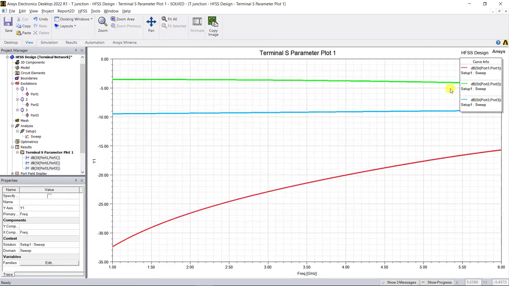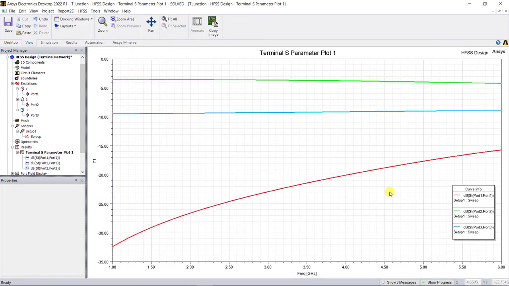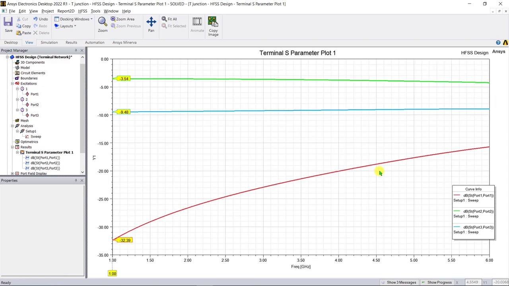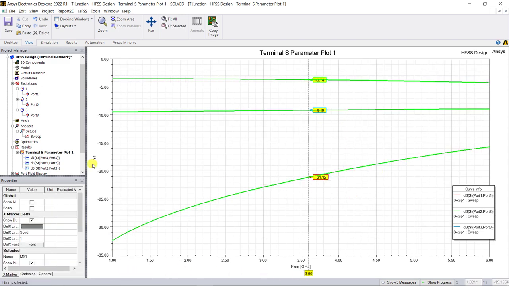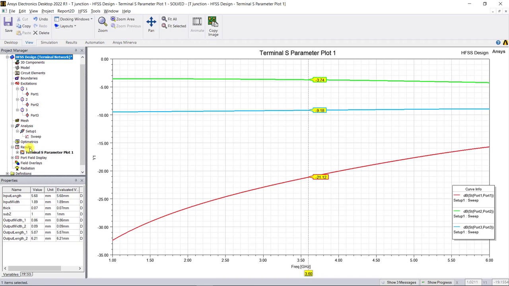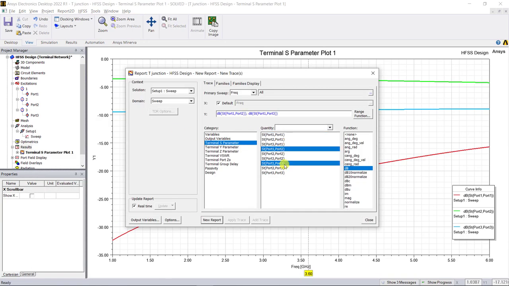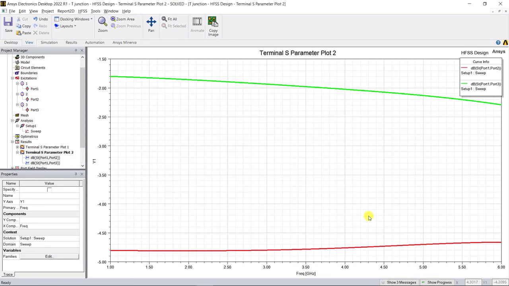And here you see the reflection coefficients at all the ports. You can also add X markers to see the values at a particular frequency. And similarly, you can also plot the S parameters from port 2 to 1 and from port 3 to 1. You can also plot the characteristic impedance of all the ports.